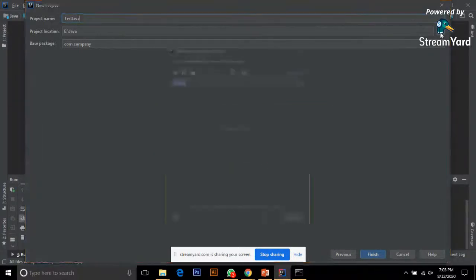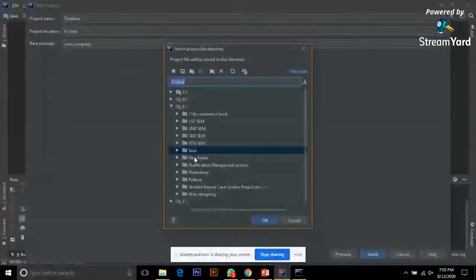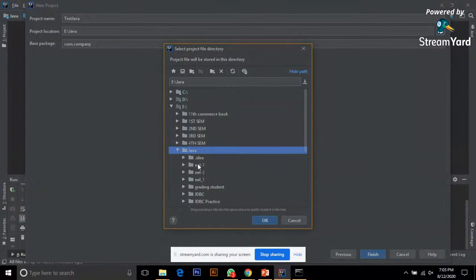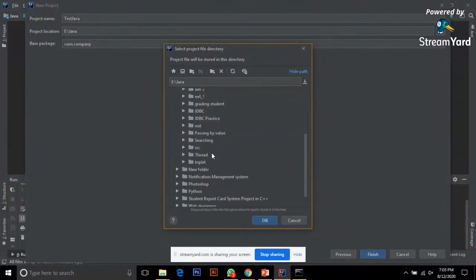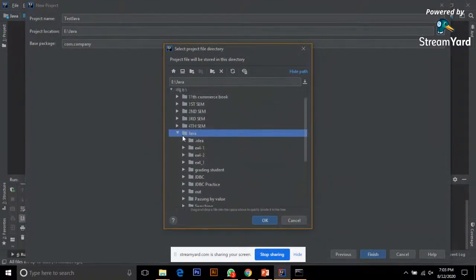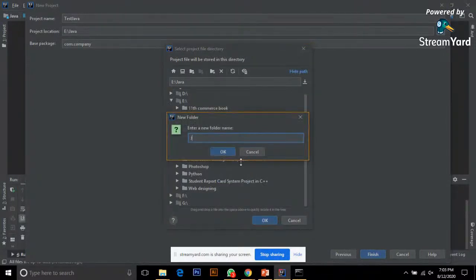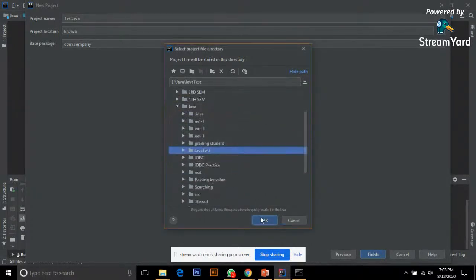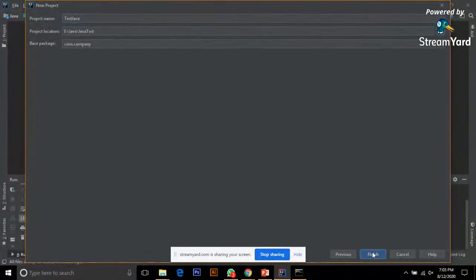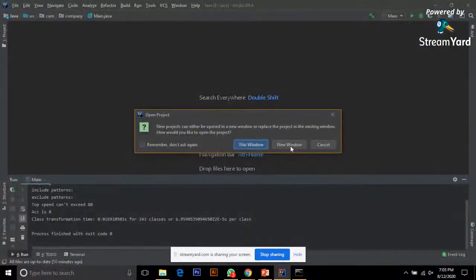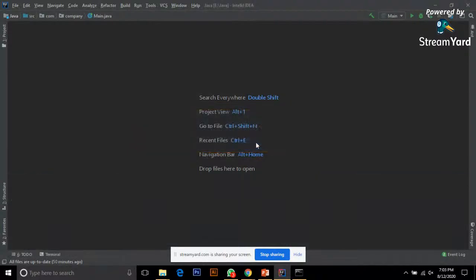Okay, let's choose another location, because this location is giving an error. Let's create a folder, Java test. Okay, finish. So it's going to ask this window.